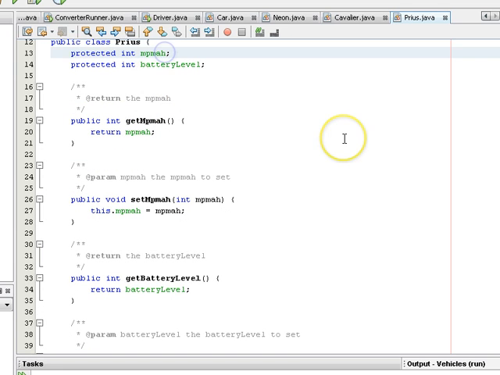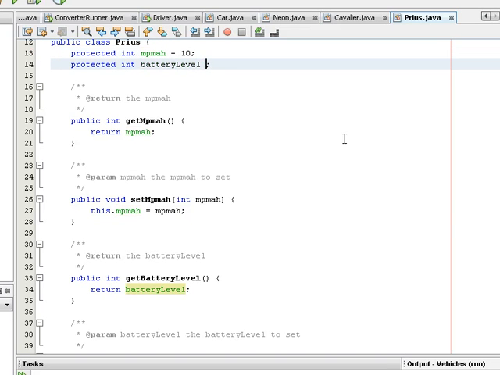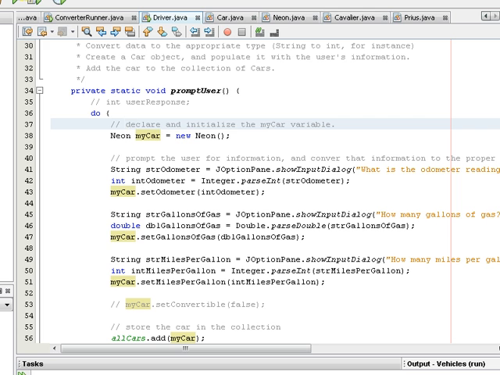We might want to give some defaults here. Miles per milliamp hour equals, let's say, 10. That seems like a lot, but okay. Battery level equals 100. How about that? Let's make them both 10. There we go. And save. Okay. Go back to Driver.